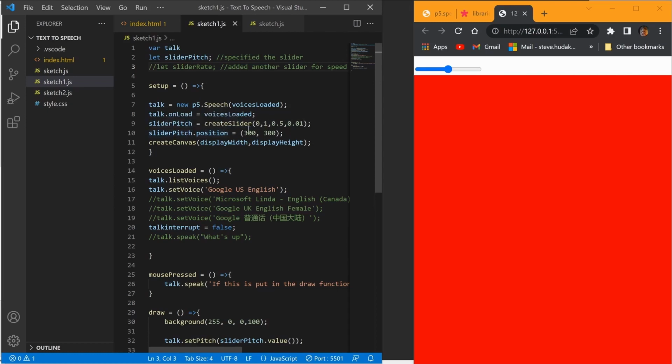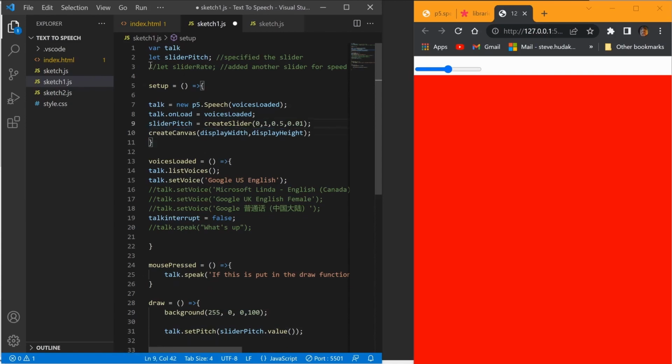Slider pitch dot position, and this is not going to run potentially the way it's set there. Let me just, yeah, no, we don't need slider pitch dot position right now. In fact, I'm going to pull that one out of this. In fact, I'm going to pull out the slider rate for now. That's something you can look at after.